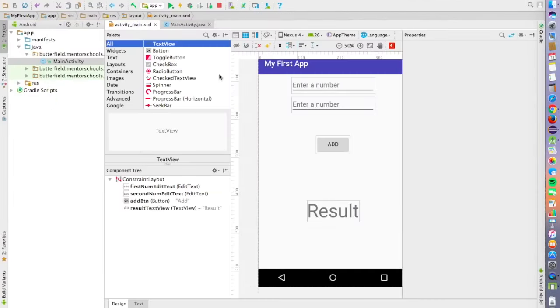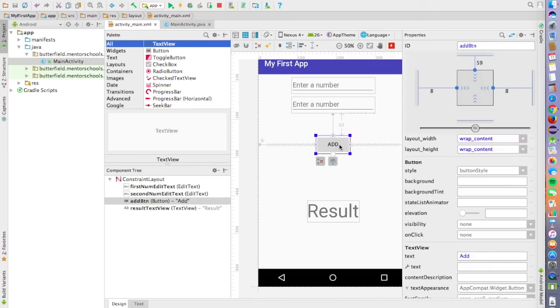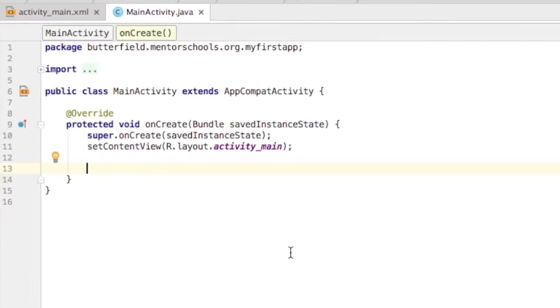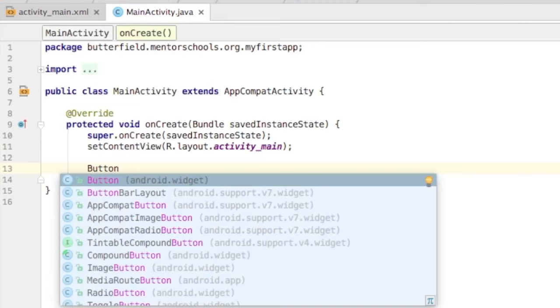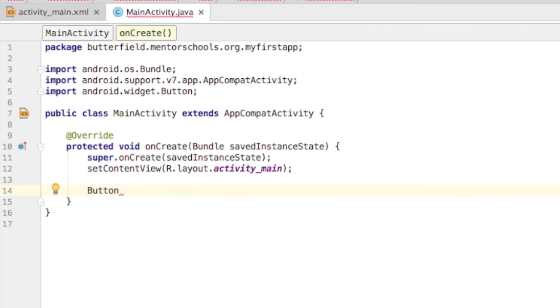Now what we're going to try to do is reference the controls that are in this file on the activity_main layout file, and we're going to start with this add button. So this add button, if I select it, we gave it an ID called add button, add btn. To reference it, we need to create an object of a button type. So we are going to create a variable that is a button, and I like to name them the same thing they are in the other file.